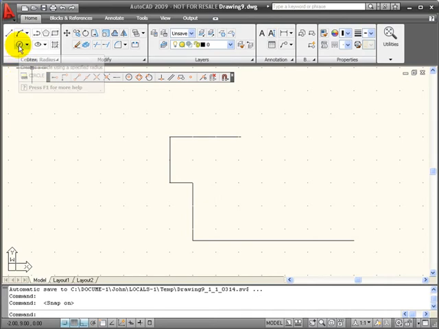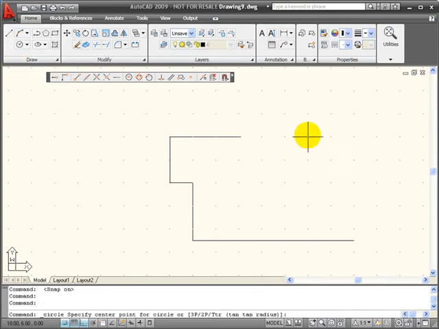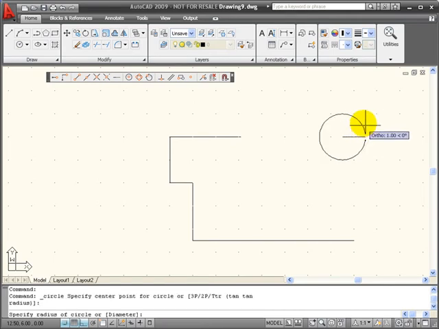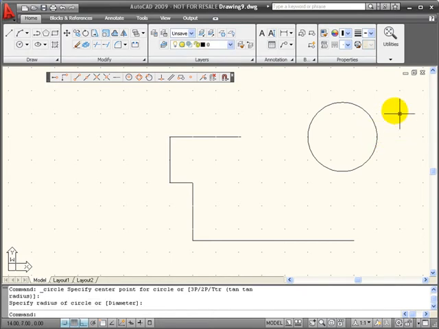I'm going to draw a circle, and this circle is going to be at 11.5 on the X and 6 on the Y, so I'll click the mouse there, and I'm going to move to the left until it reads 13.6, and I'll click again to set the radius at 1.5.